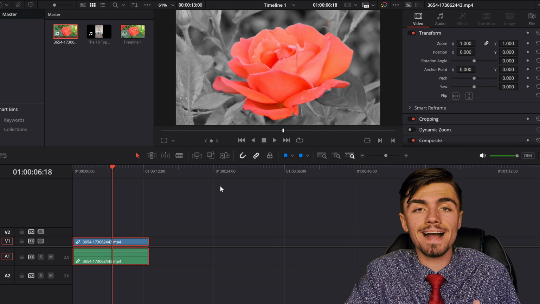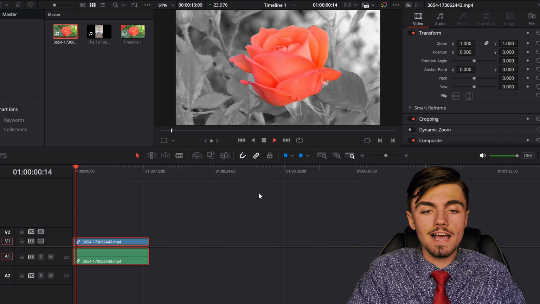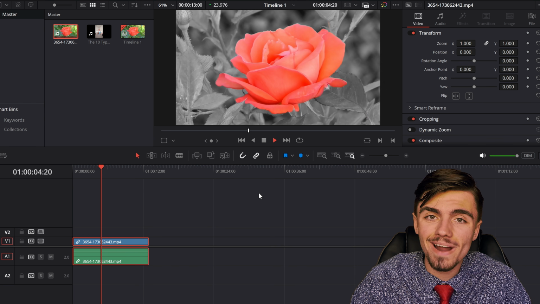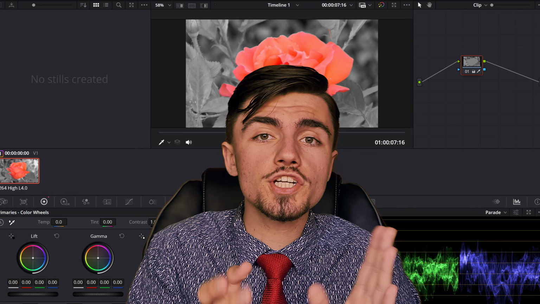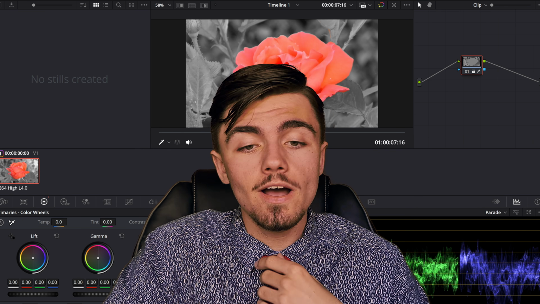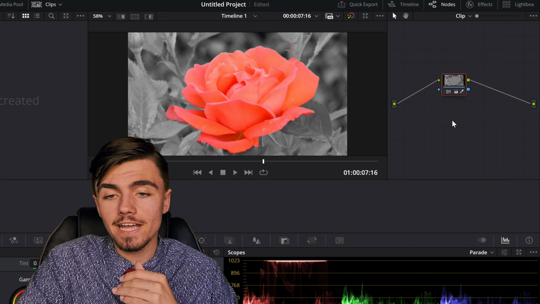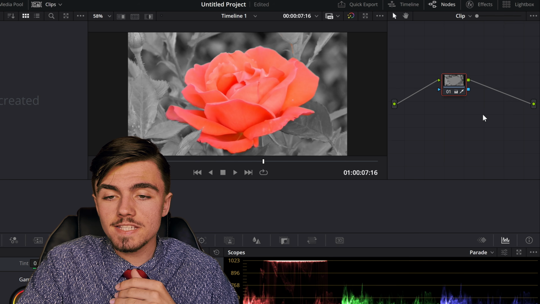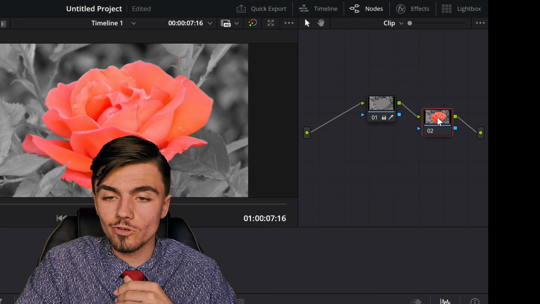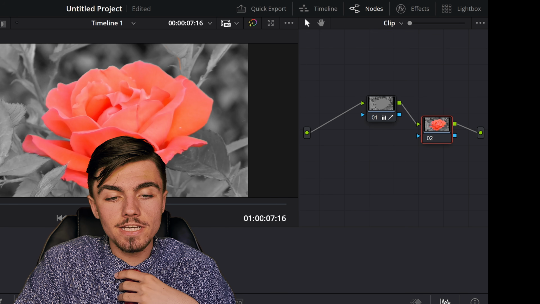And we can move back into our video tab and see as our beautiful rose unfolds, completely red color selected. But Richie, what if I want to also change the color of my rose? Well, then you just go back into the color page, click on the little nodes tab here, add a node, a corrector, put that in front so it is displayed over our existing red image.